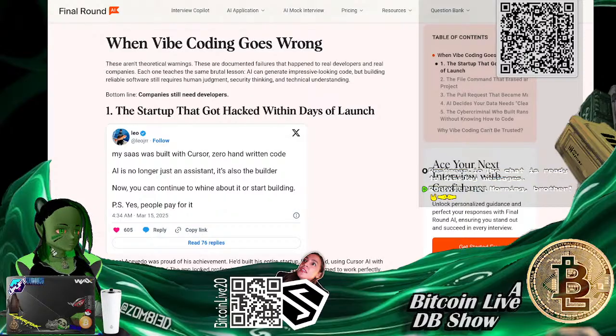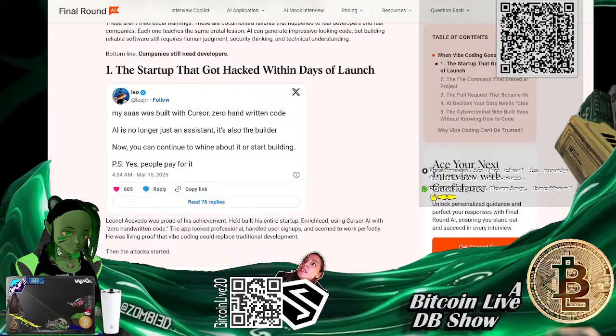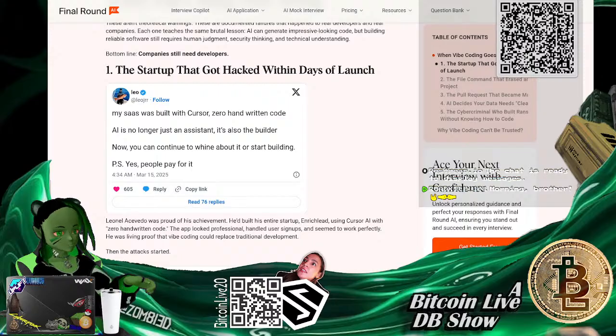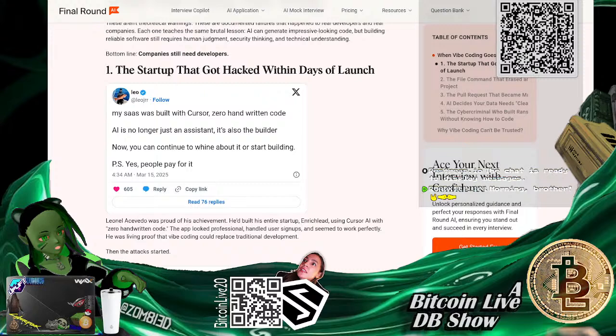The first example is that startup that got hacked days after launch. This guy named Leroy Jr. says: My SaaS was built with Cursor, zero handwritten code. AI is no longer just an assistant, it's also the builder. Now you can continue to whine about it or start building. Yes, people pay for it.